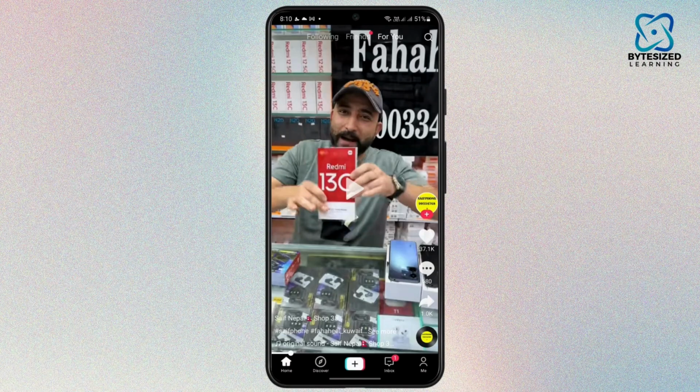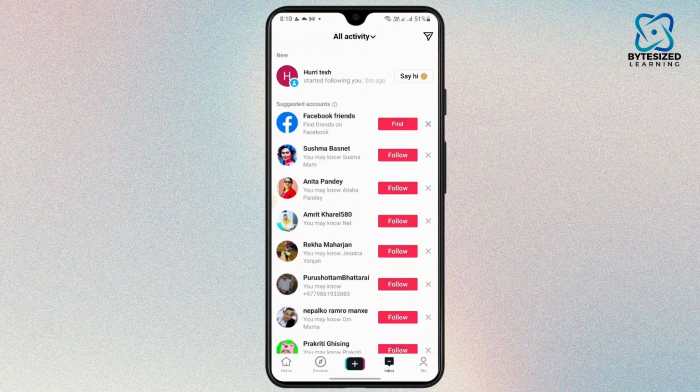First of all, download the TikTok application onto your device from Google Play Store or App Store. After that, make sure you are logged in. And then here, what you need to do is tap on this inbox option. Here you see this inbox option. What you need to do is, here you can see this arrow icon at the top right.